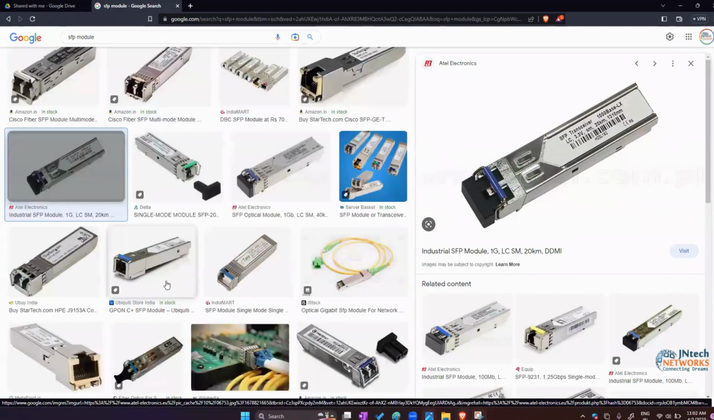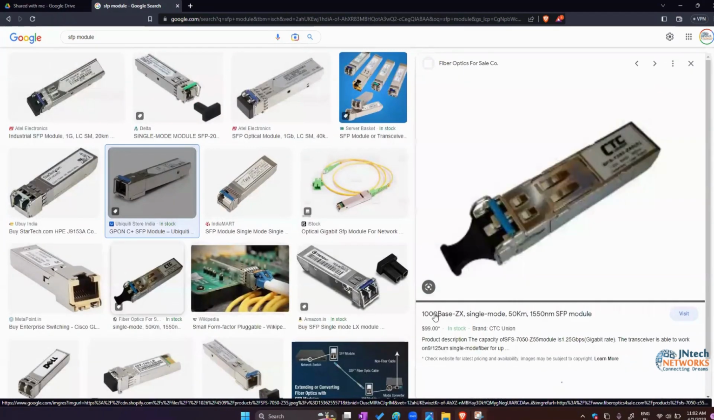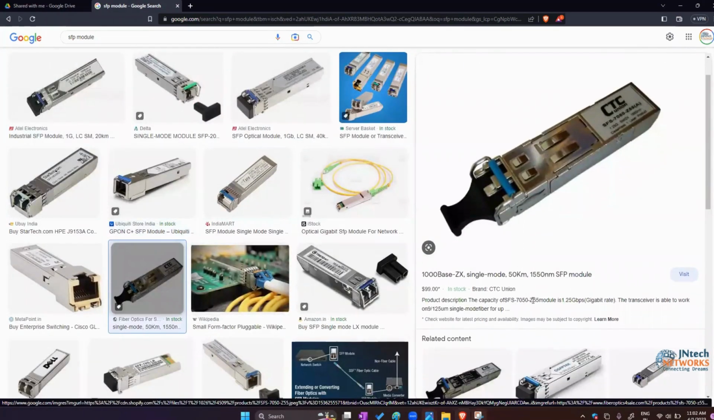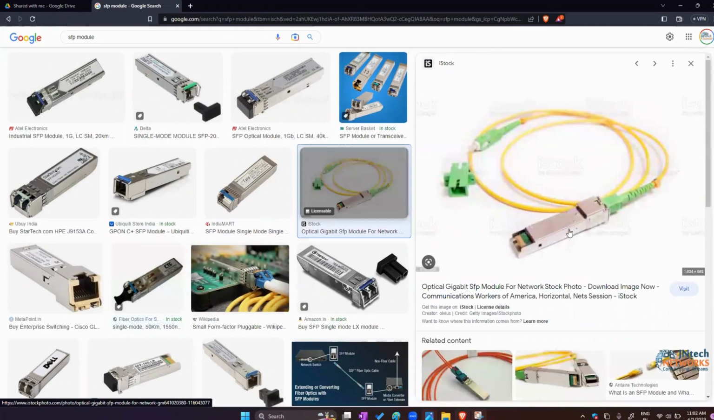Some SFP module range is 1000 kilometers. Okay. You can verify this SFP module range, how many? 50 kilometers. Yeah. Okay, right now this one is your fiber cable.